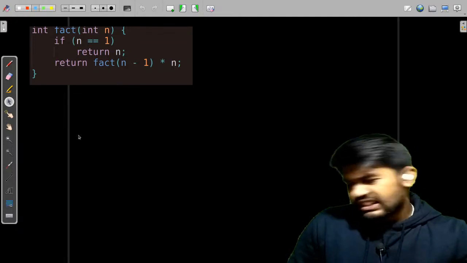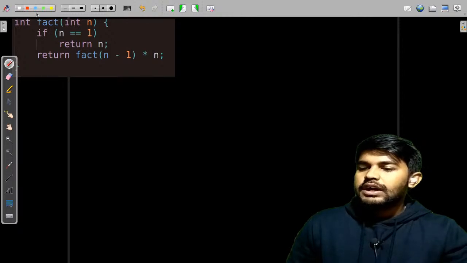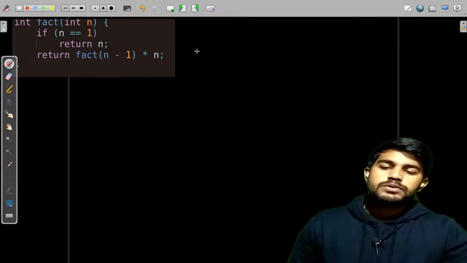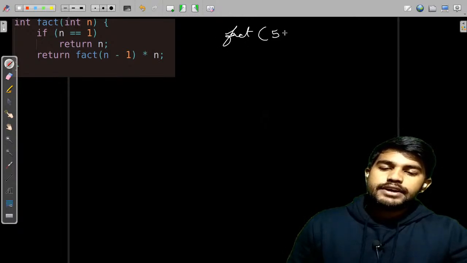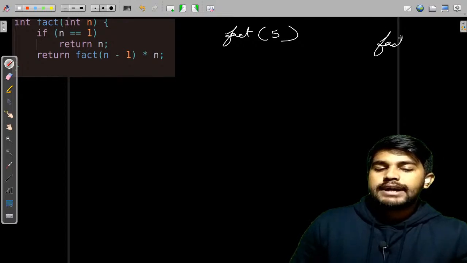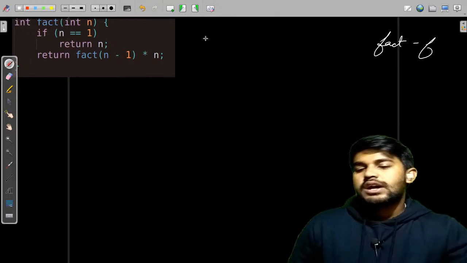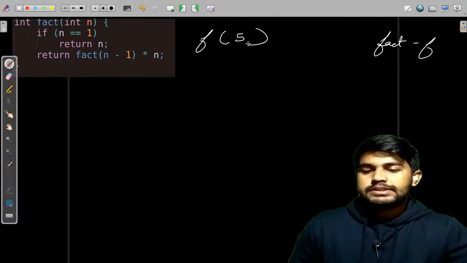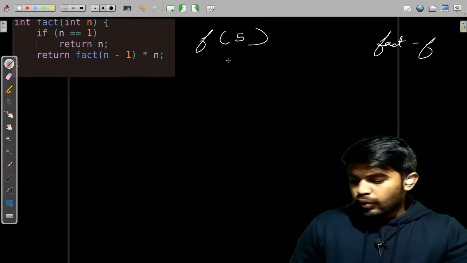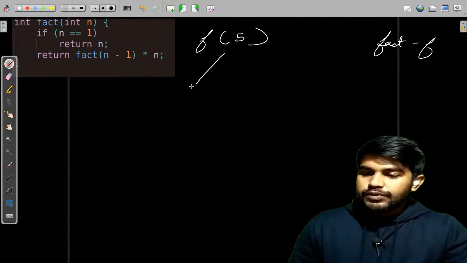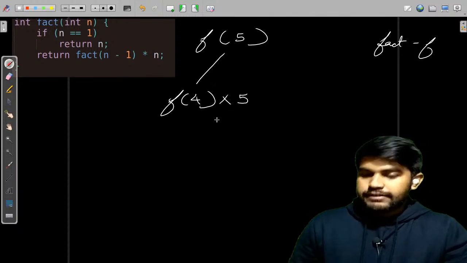Okay, let's consider drawing the recursion tree. Now suppose we pass on the fact as 5. Now fact would be referred to as f itself, for the rest of the course. Now f of 5 is passed. Is 5 equal to 1? No, it is not. So we would move to f of 4 multiplied with 5 itself.